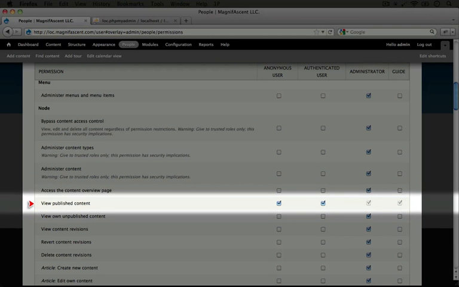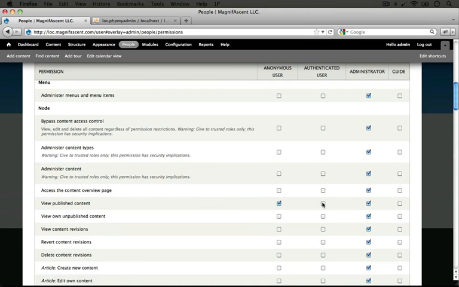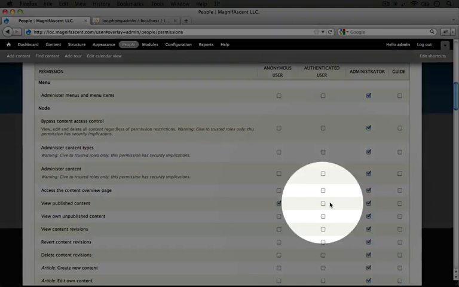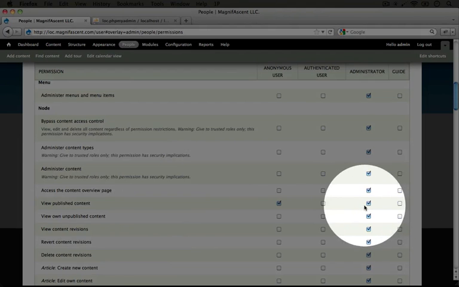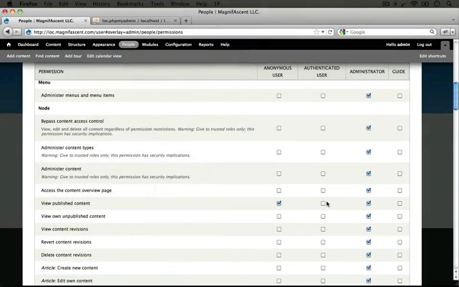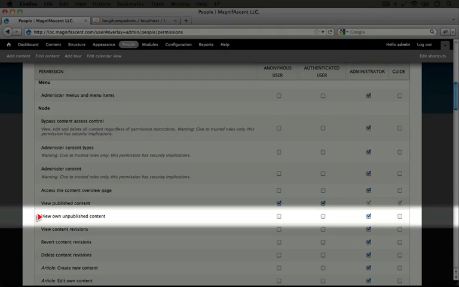The ability to view published content is something we want everybody to have. So you see that both anonymous users and authenticated users have this checked. And because the authenticated user has this role checked, it means that any user with any role will also have this permission simply because they have a user account. And so these are checked and they're grayed out because you can't change this option. If we clicked this under authenticated user, we then have the ability to set the checkboxes for administrator and guide roles. But let's go ahead and leave it checked.